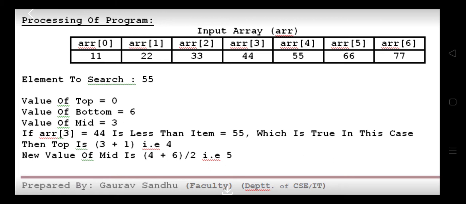This means that now there is no need to check array 0 to array 3. You have to check from array 4 to array 6 if you want to look for 55. So we have to change the value of top based on the logic which I have shown you earlier. The value of top will be changed by mid plus 1, that is 3 plus 1, which is 4. So the new value of top will be 4, and the new value of mid will be top plus bottom by 2, which is equal to 4 plus 6 by 2, which is equal to 5. So the new value of mid which you will be getting is now 5.